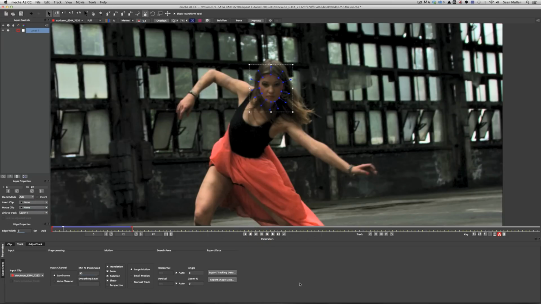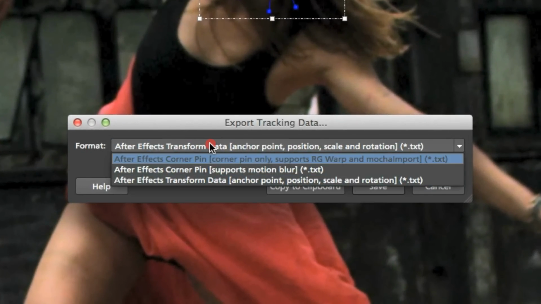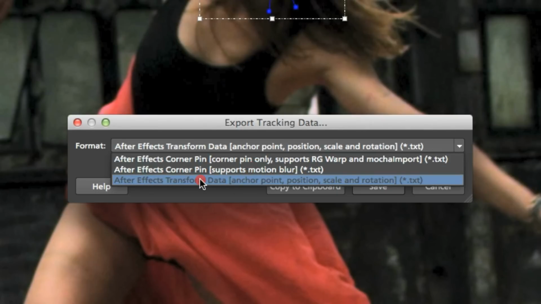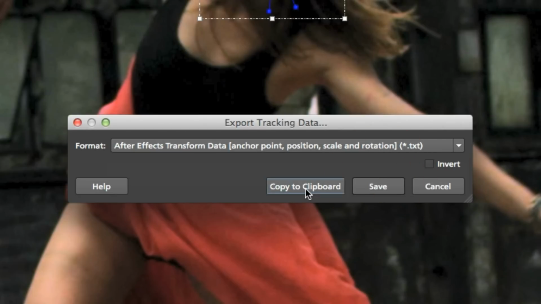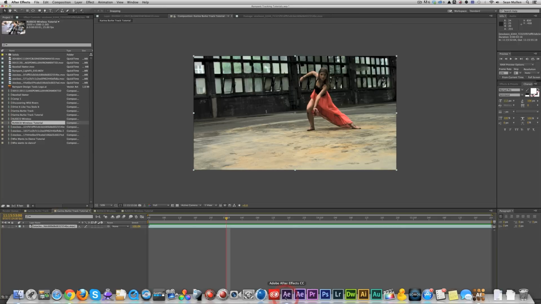All right, there's only one more step for Mocha, and then you're done. You don't need to go back to Mocha. Come down here to export tracking data. Click this button. You're going to see three options. You've got two corner pin options followed by transform data. This is what we want. We want our transform data. And the way you can tell is it says anchor point, position, scale, and rotation of the transform data. So that's great. Then all you do is copy to clipboard. Go back to After Effects.